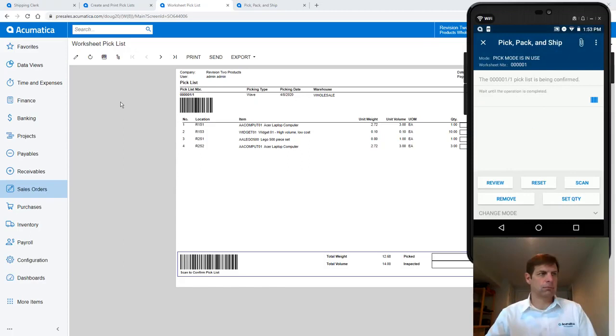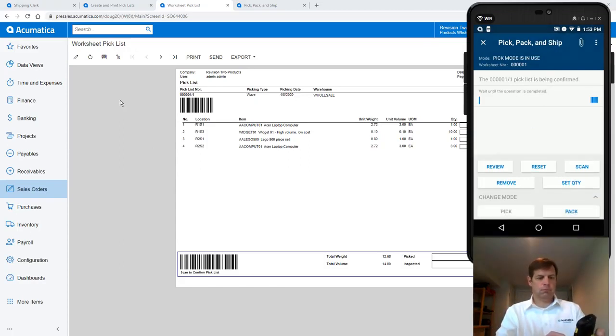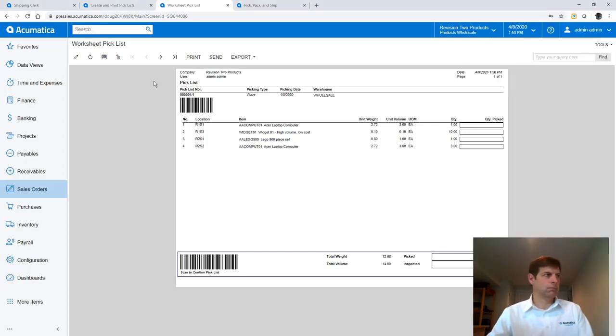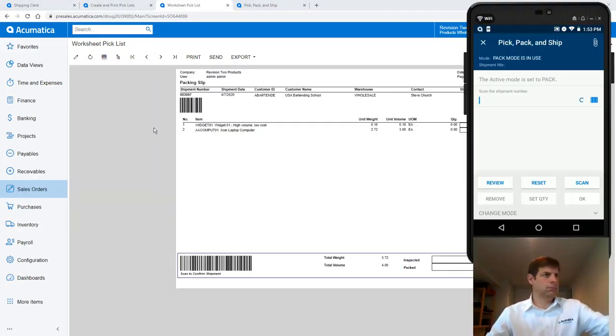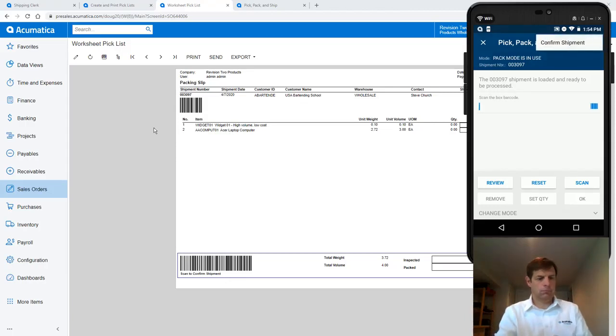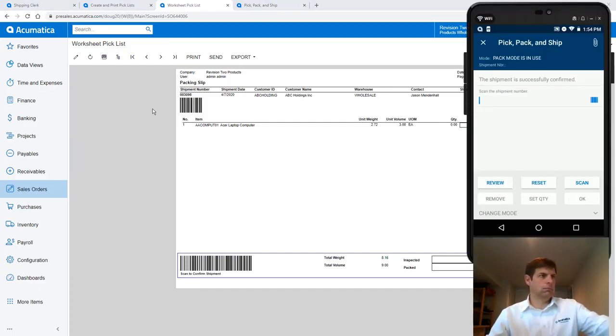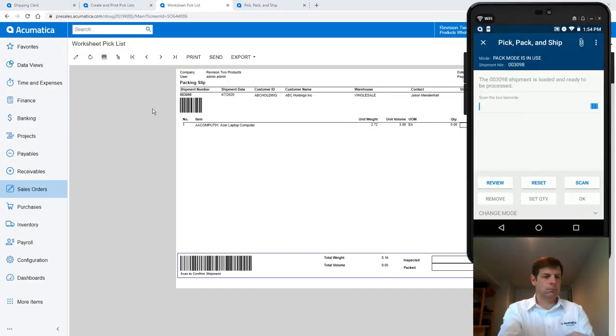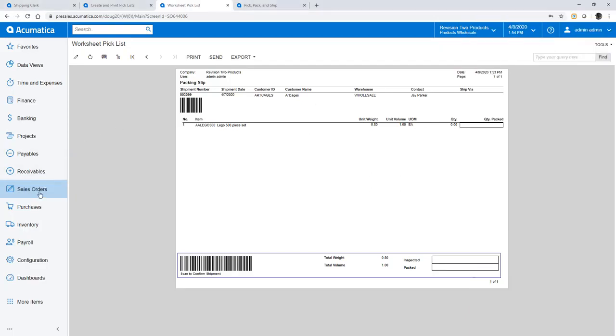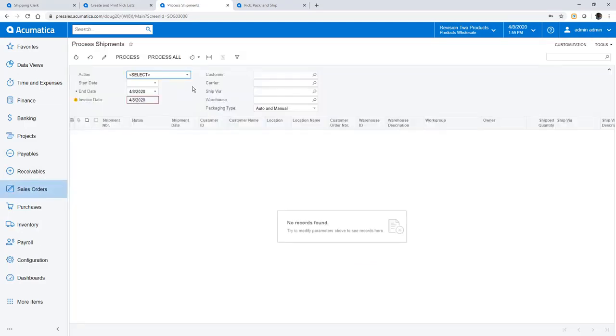Now I push the cart to the packing station where I enter packing mode and scan my first shipment. Since my items are already packed into totes, I simply confirm it. Then I scan the second shipment and confirm it. And finally, the third shipment, and I confirm that. When complete, my sales orders are ready for invoicing.